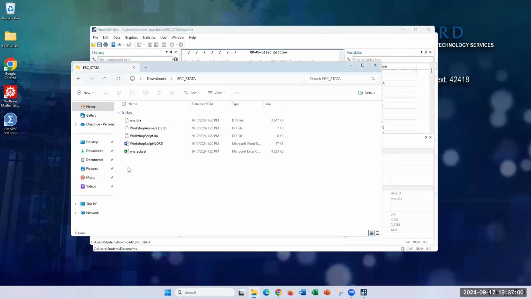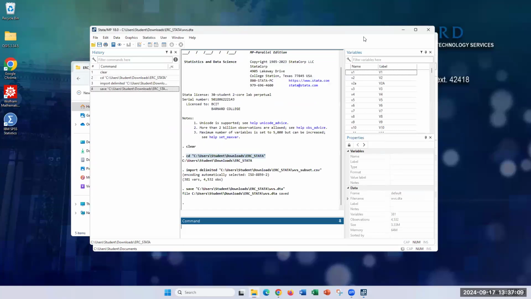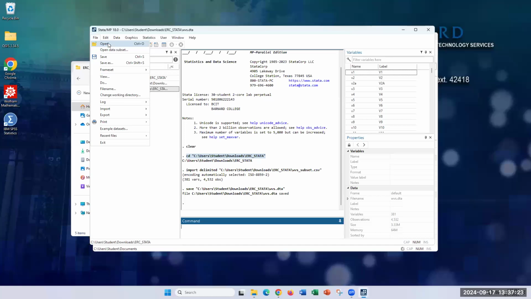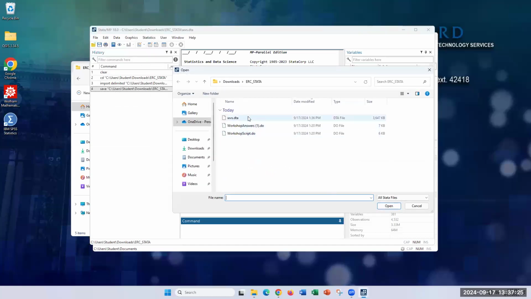And if we now look in our folder, we can see that there is a wbs.dta file. So let's say now you have this file. How do you use that data set in memory instead? So that looks slightly different. In that, instead of importing, you do file open. And then you find your DTA file and press open.